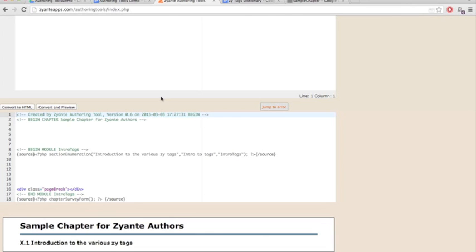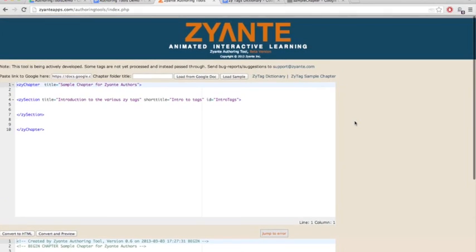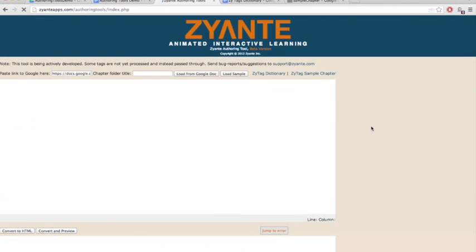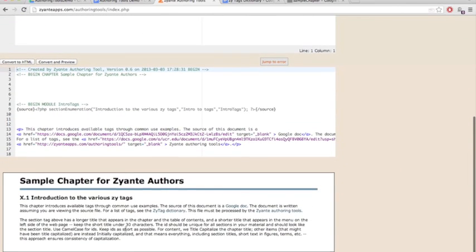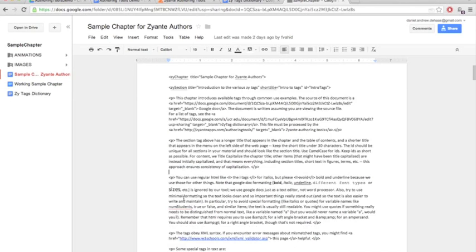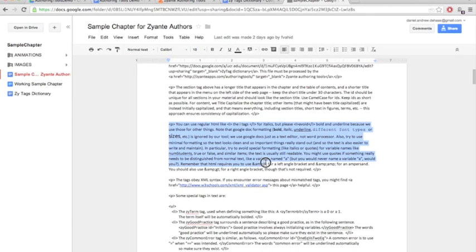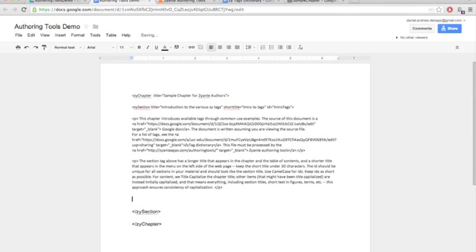And so I'll go ahead and load this into the tool by going back up to the top here, load from Google Doc, hit convert and preview, and if we scroll down here we can see that these are passed through just fine. We've got a couple paragraphs here, they contain links, we can click them, use them just like we would any other link in HTML. I'll go ahead and take the next set of paragraph tags from the sample chapter and copy that into my own document.